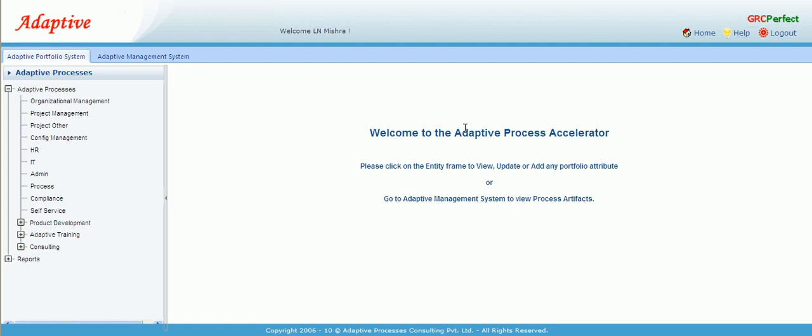Welcome to the module demonstration for the time tracking system, or the time set of GRCPerfect. Some of the key features of the time set module of GRCPerfect are: 1. It can work as a standalone module, or it can work in conjunction with the schedule module. There is two-way integration between schedule and time set.